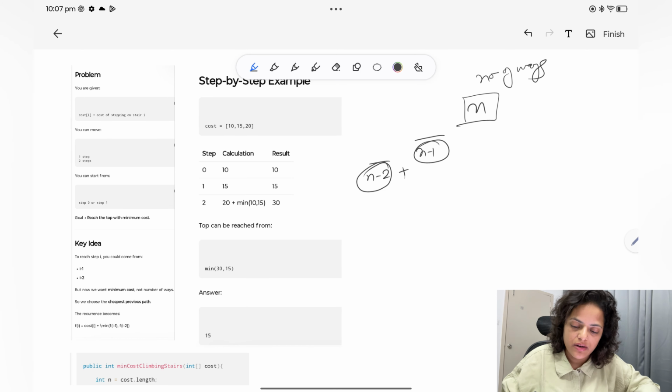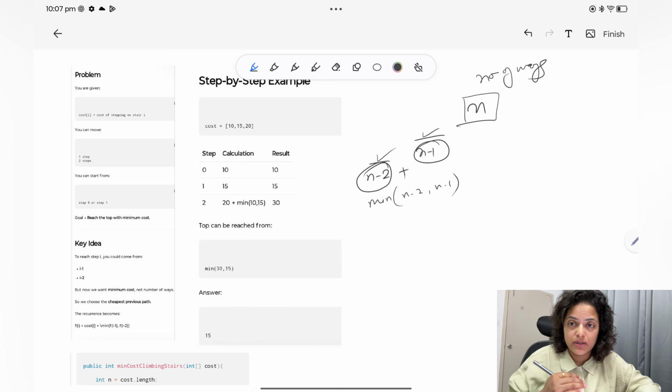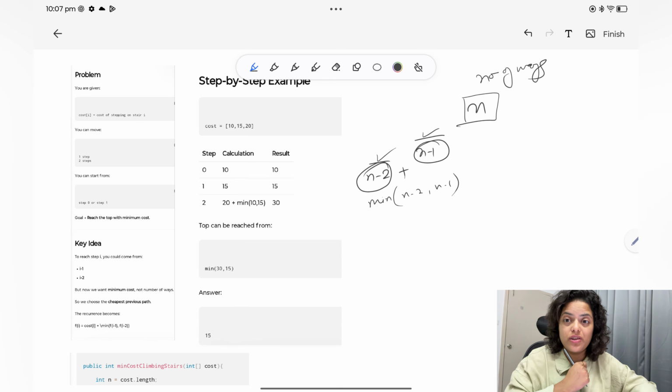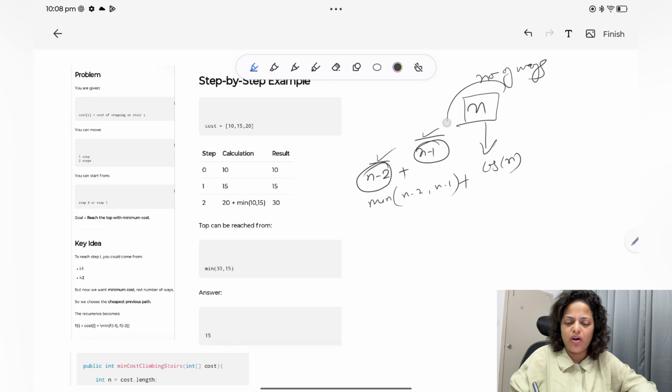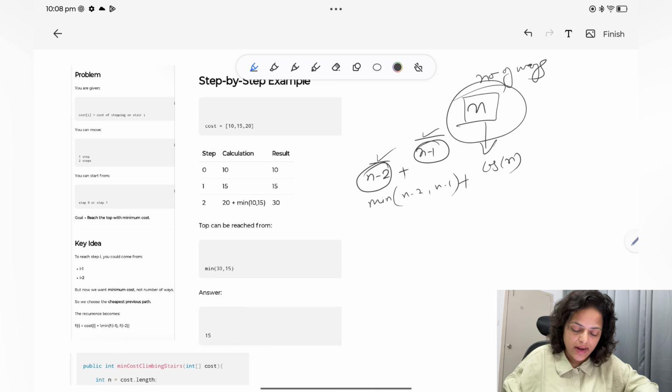Now here, instead of finding the summation, I will find the minimum cost between these two, n-2 or n-1. I'll take that because here I need to find the minimum cost and not all the ways. And plus whatever cost for this stair n. The condition is the same: either you can jump one step or two steps.